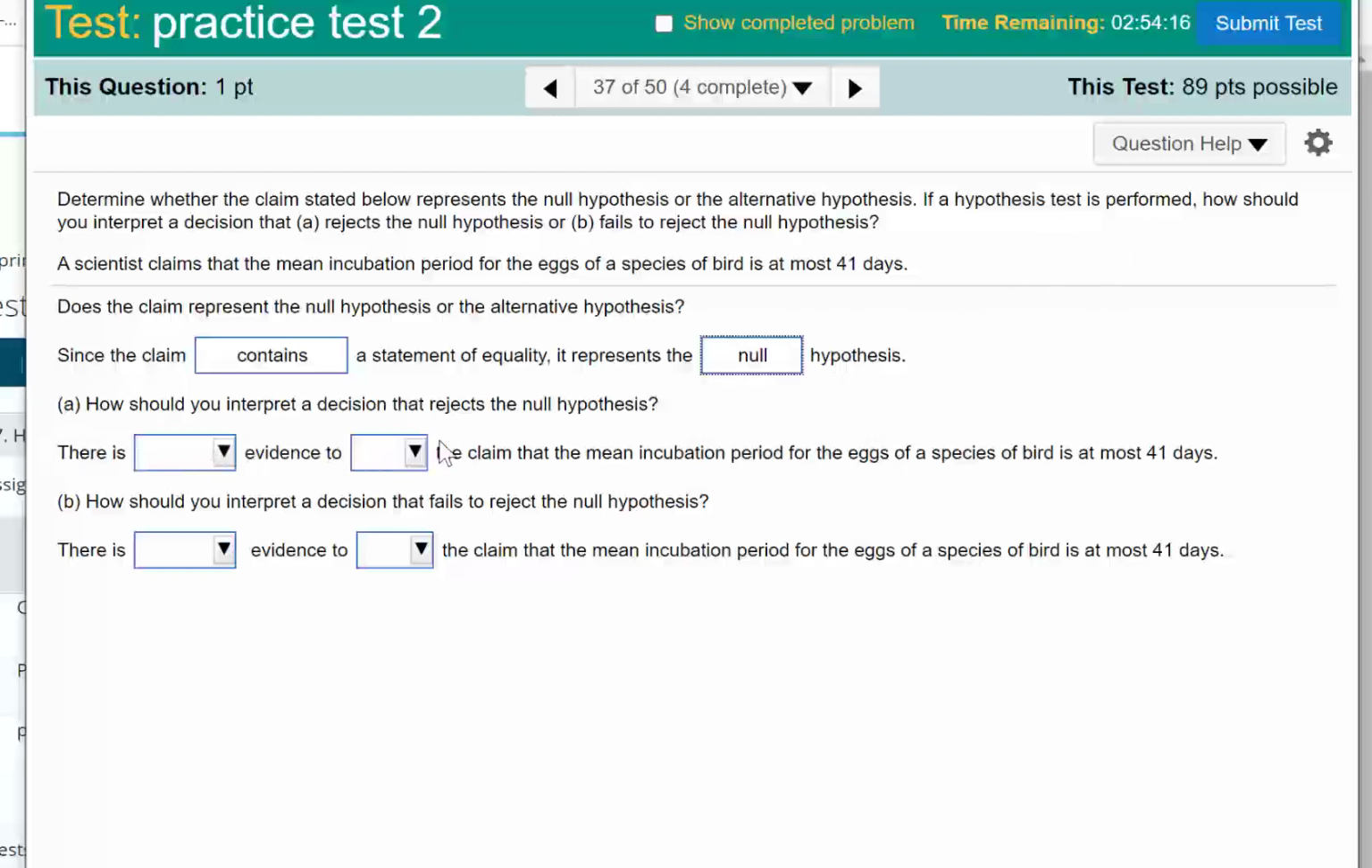How should you interpret a decision that rejects the null hypothesis? If you reject the null hypothesis, then you say there is sufficient evidence to reject the claim because the claim is in the null hypothesis. If you fail to reject the null hypothesis, then you say there is not sufficient evidence to reject the claim. The reason why I'm using the word reject is because the claim is in the null hypothesis.